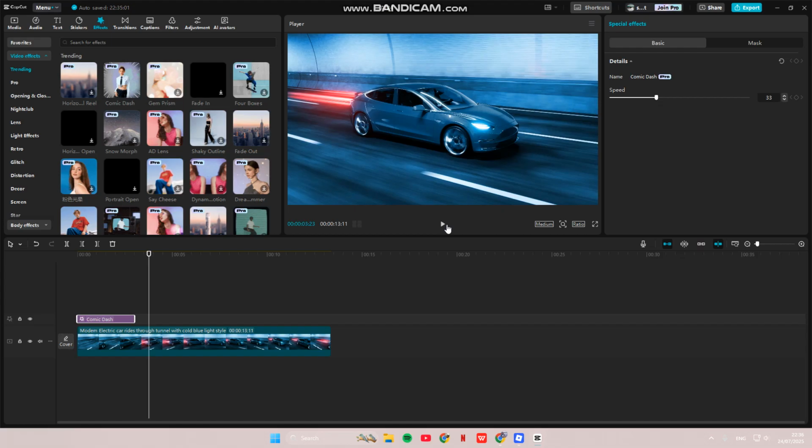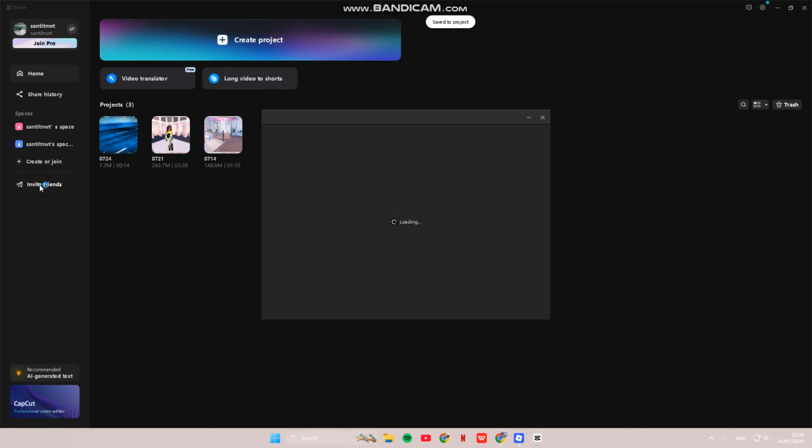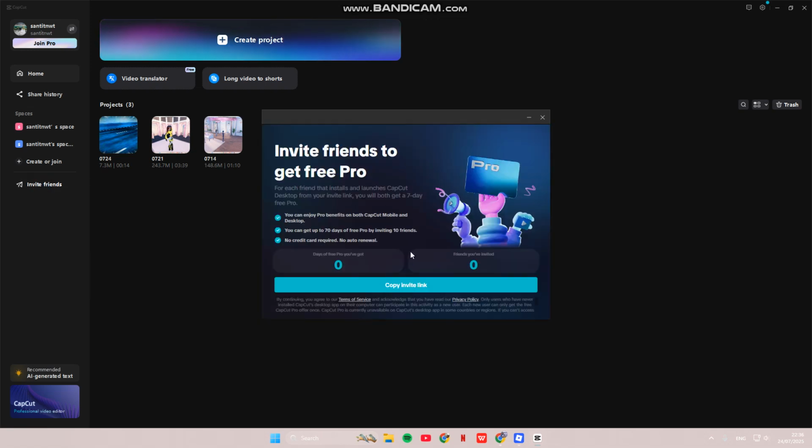Or you can also just use the invite friends option in CapCut, this one. So you'll get a free Pro for days, as you guys can see here.